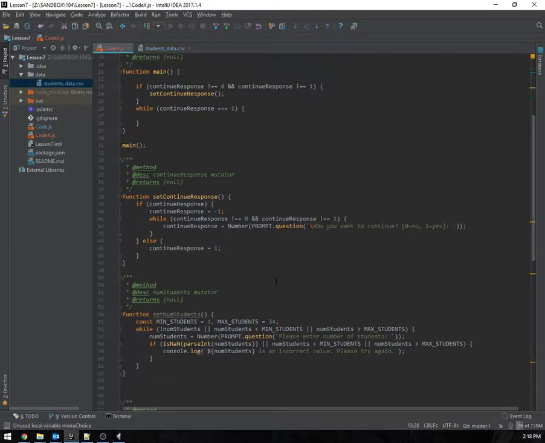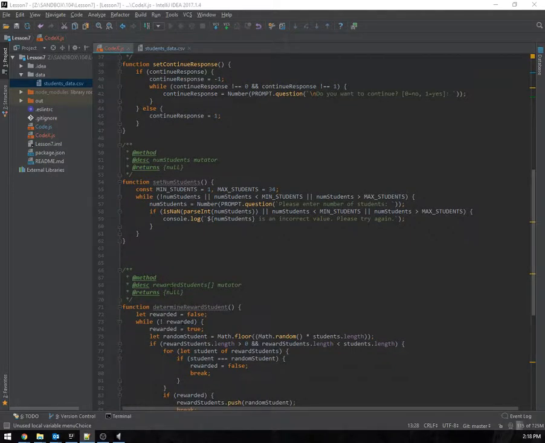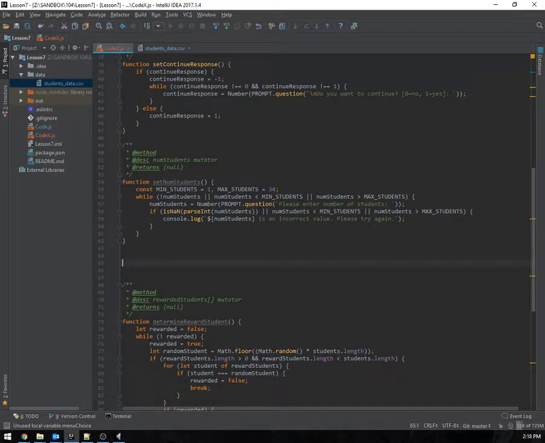So let's come down and add that in right after. We'll add it down here.